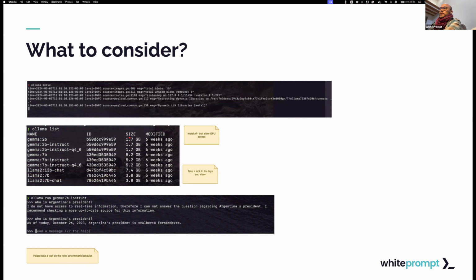We know that depending on the model, we can have different sizes that will impact the amount of tokens and the context that the LLMs can manage. So the size will be determined by the first tag here, 2B or 7B. For example, Gemma 2B is almost 2 gigabytes, and Gemma 7B has about 5.2 gigabytes.